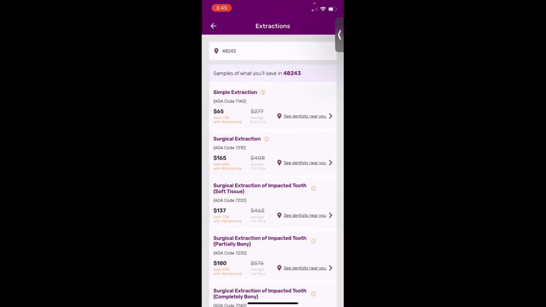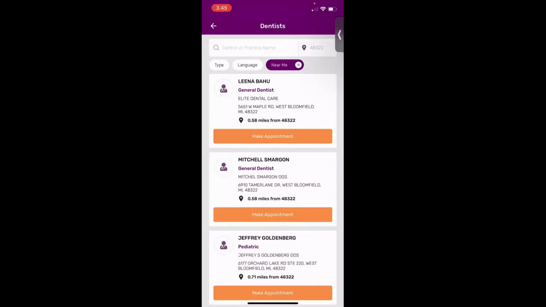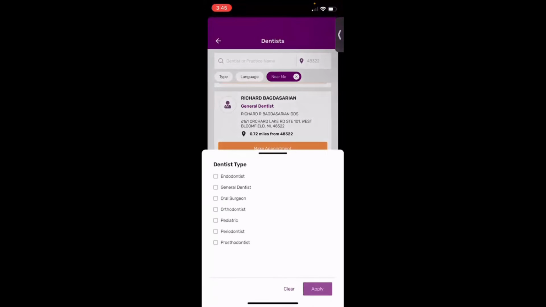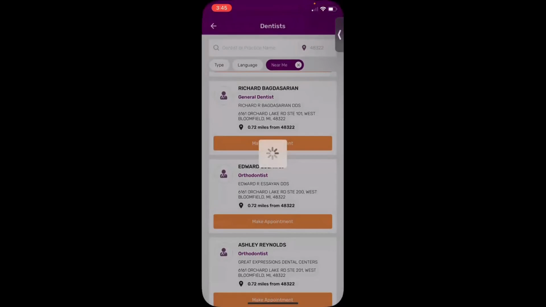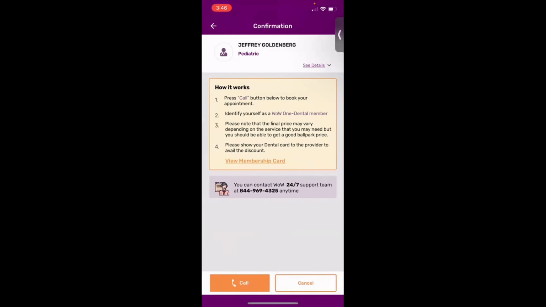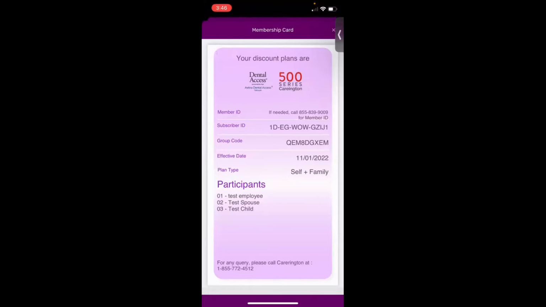You can come in here, find out how much is a tooth extraction, tap on this icon, which is going to show you all of the local dentists. You can also pick a dentist. Perhaps for my child, I'm interested in a pediatric dentist, and it's going to show me all of the pediatric dentists in the area. And then I can tap on here, call the office, identify myself as a One Dental member. When I go to the office, if they need to see a membership card, I am going to be able to pull up my membership card here and show it to the practice.